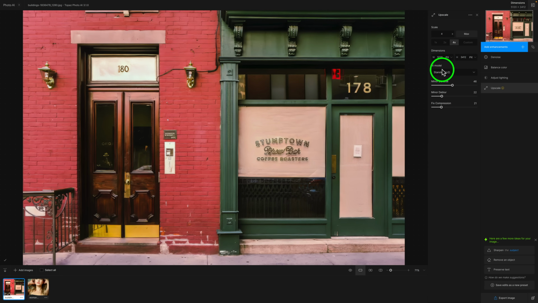Now for the AI model, Topaz has chosen standard version 2. This is a drop down. You could change it to any one of these different AI models. And these are the amounts of minor denoise, minor deblur, and fixed compression. Now you can change any of these settings, but I'm not going to get into that today.